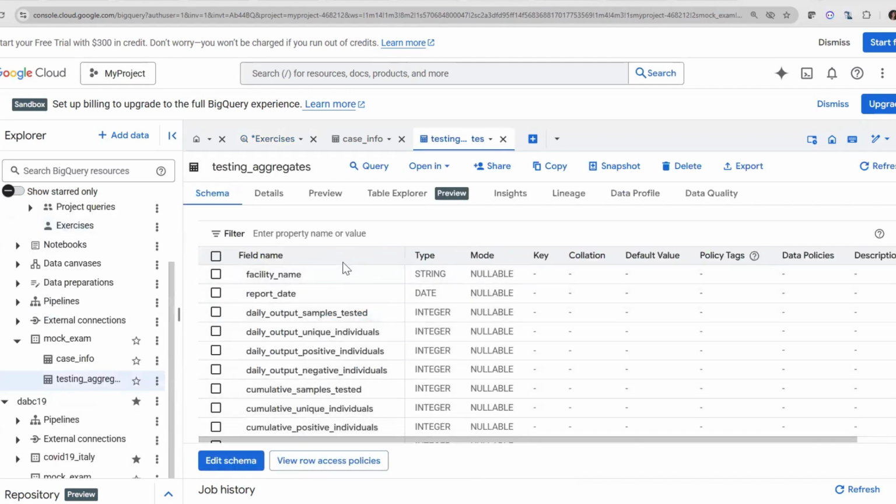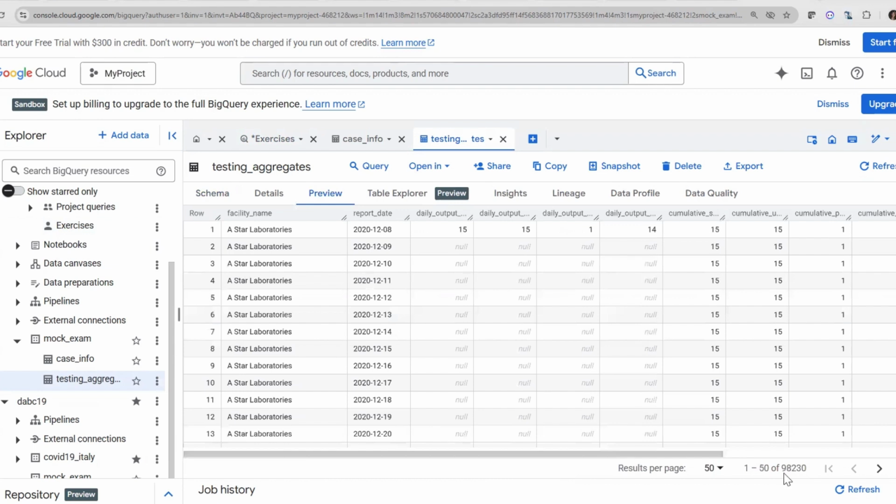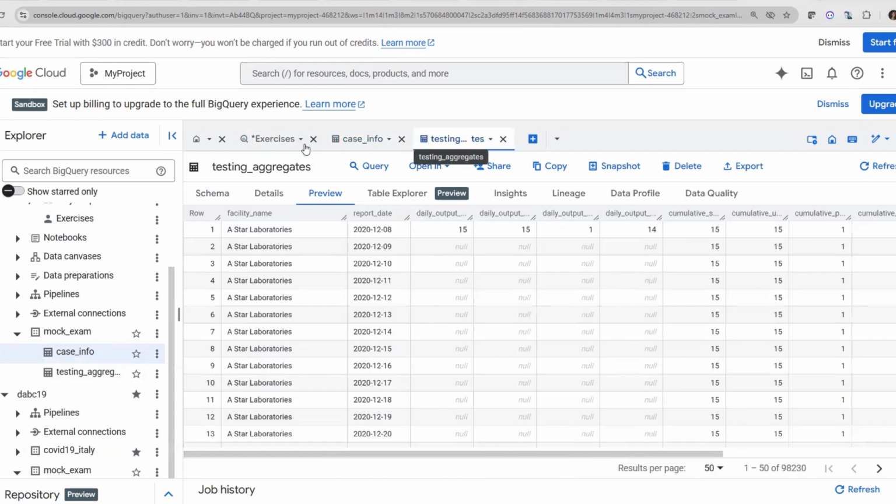And now I have my table testing aggregates. Same thing, I have the same number of rows, 98,230, saved under mock exam under my own project. So I have now replicated the dataset. I now have case info and testing aggregates.